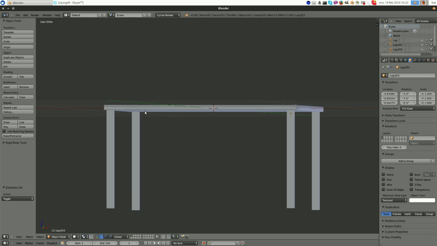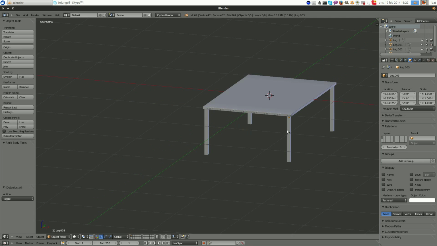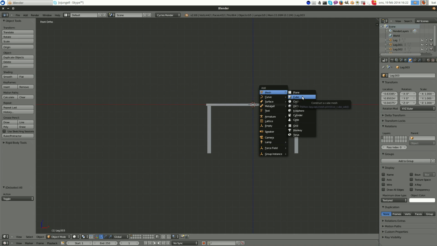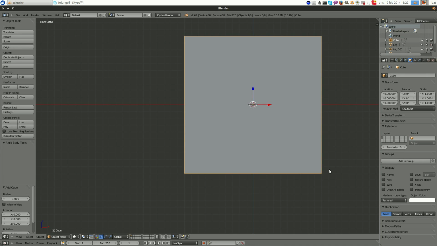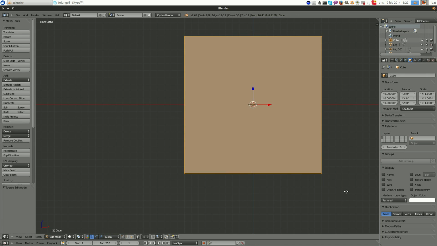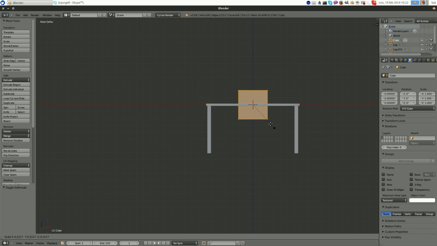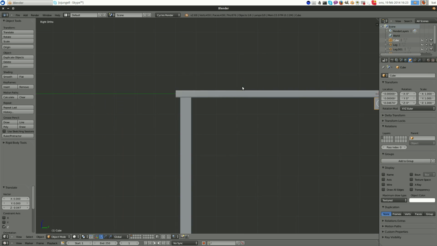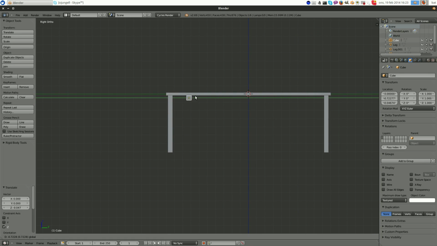And now we need the little frame. So let's add another cube, Shift A, cube, Tab into edit mode, scale it down, exit edit mode and drag it down to where you wanted. And let's move it to the side here.